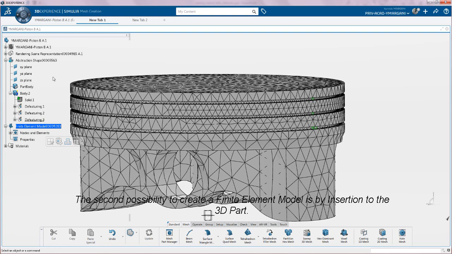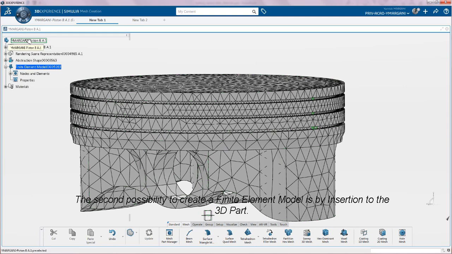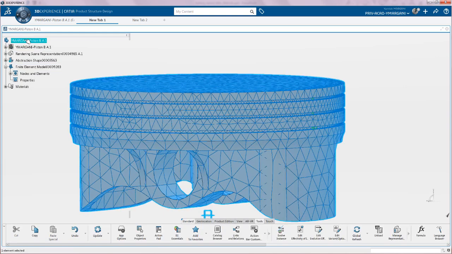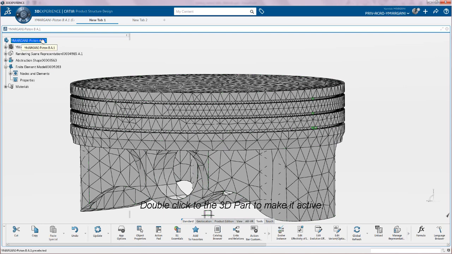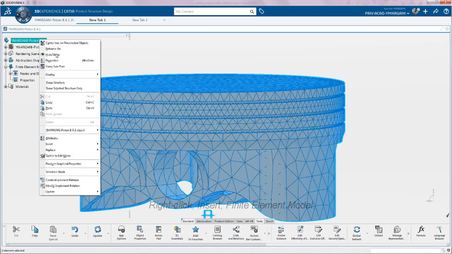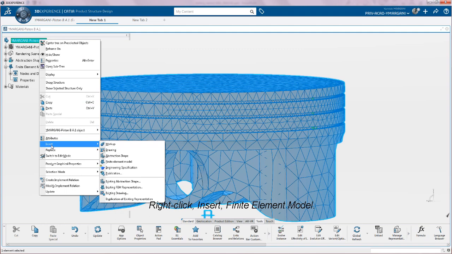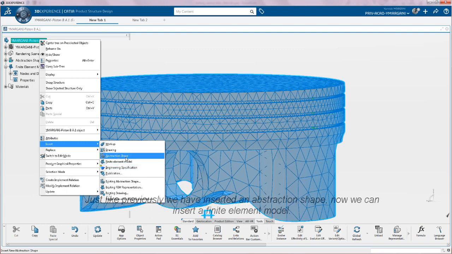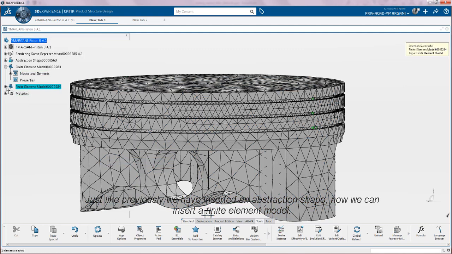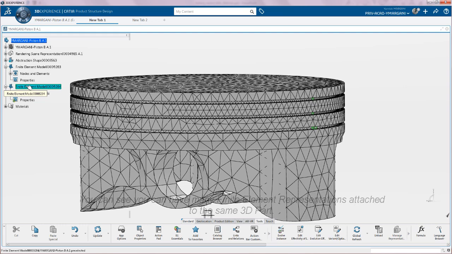The second possibility to create a finite element model is by insertion to the 3D part. Double-click to the 3D part to make it active. Right-click, Insert, Finite Element Model. Just like previously we have inserted an abstraction shape, now we can insert a finite element model. You can see you can have many finite element representations attached to the same 3D part.